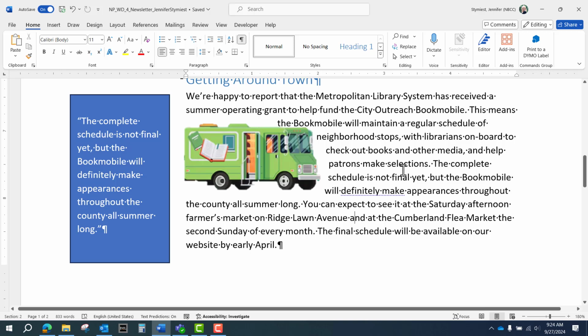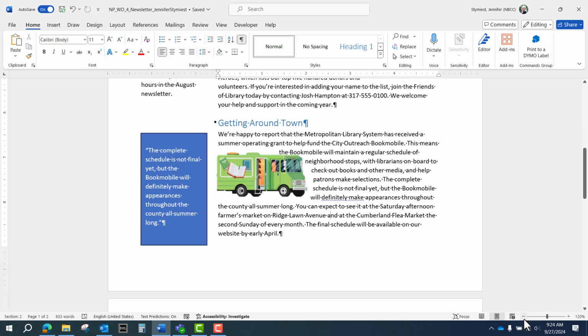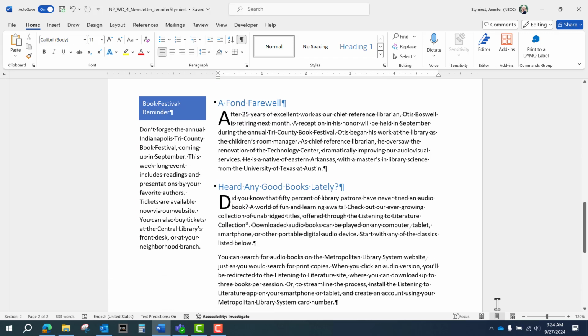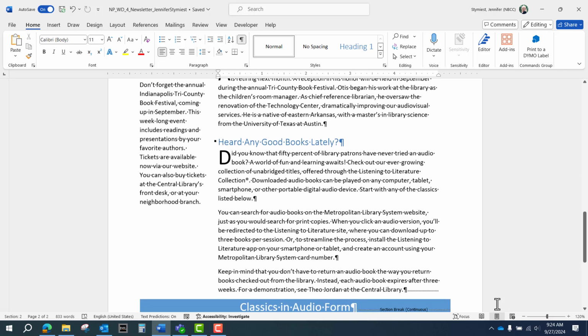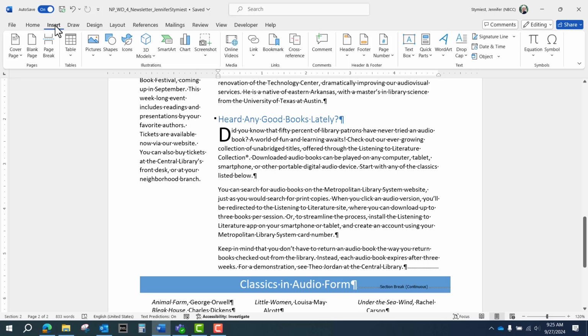All right, and then once that looks good, you can just click outside of it. All right, let's go back to our zoom to 120. And then let's go down to page 2. And just in the middle of the page, we're going to insert an icon in this area here. So let's click at the end of the paragraph below the heading, "Heard any good books," right after where it says "listed below." So we'll put our insertion point there. And then on the ribbon, we're going to click our Insert tab. In our Illustrations group, we're going to click Icons.